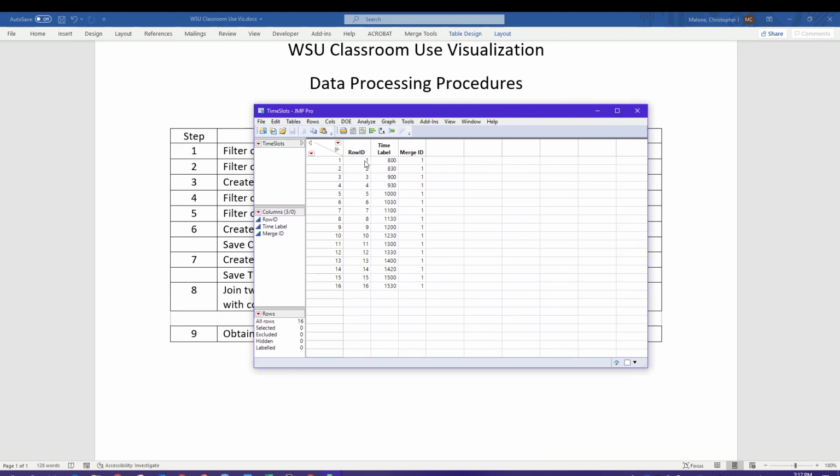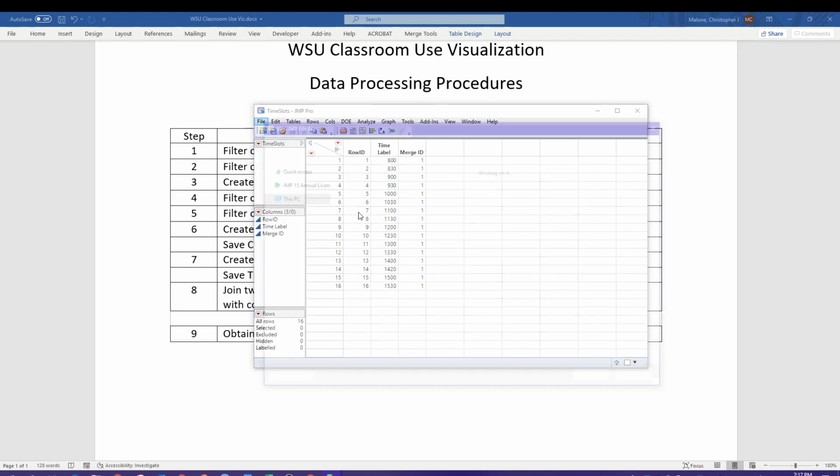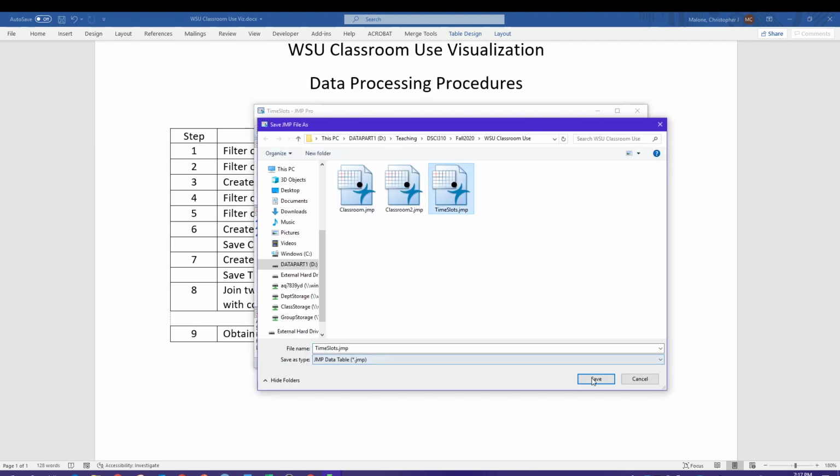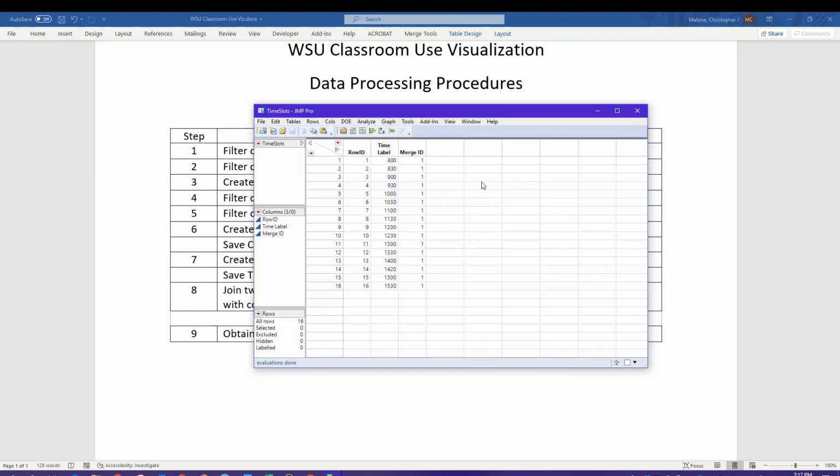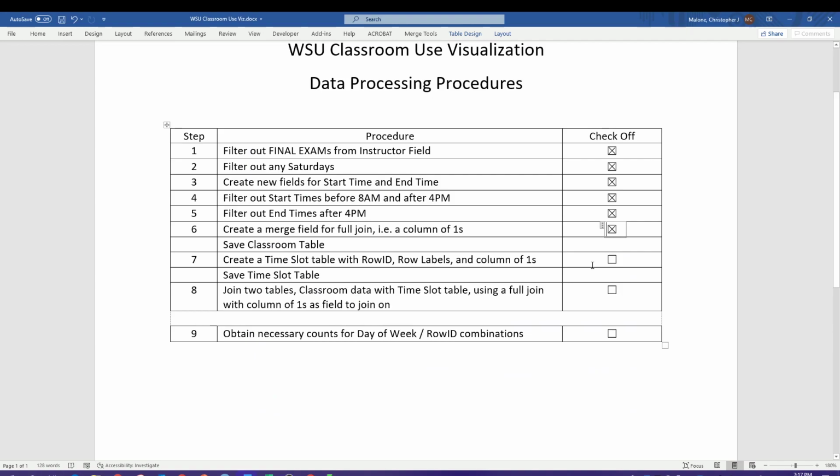It just has a row ID for the 16 rows. It has a label for the times. So here's the labels that I will use. And then it also has that merge ID as well. I saved this as, again, another jump table, which I called time slots. Okay. So now I'm ready to do the merge. So I have that done. Now I'm ready to do the actual merge of those two tables.